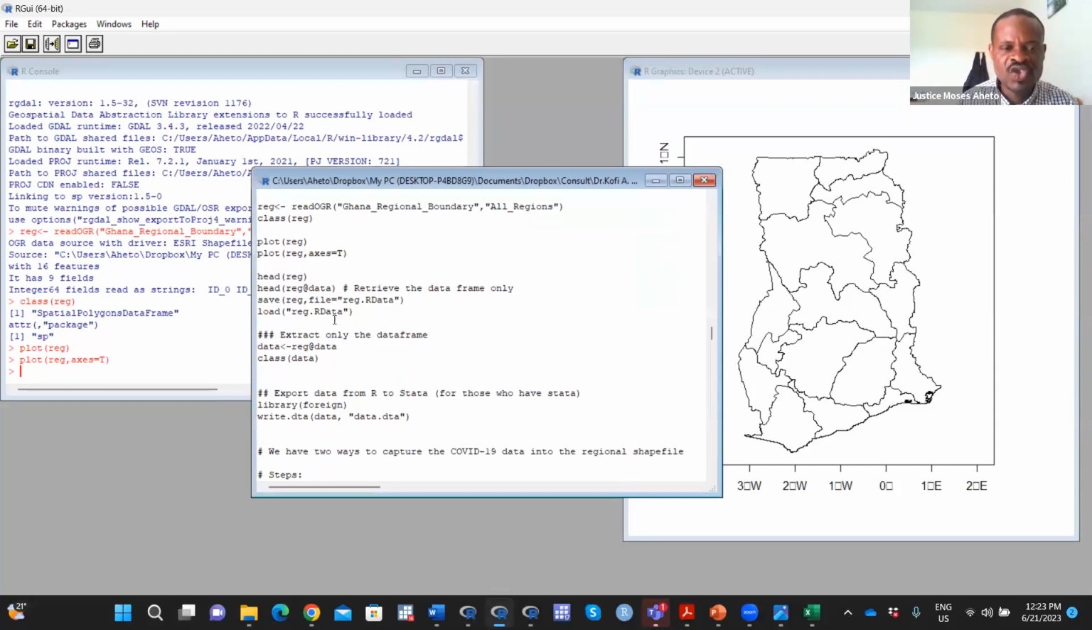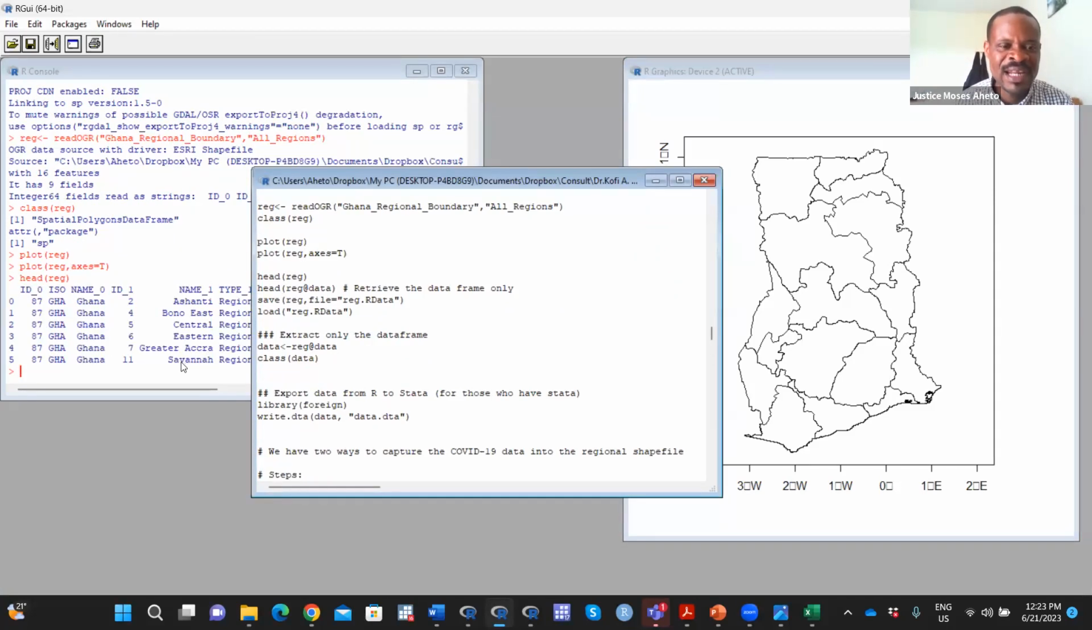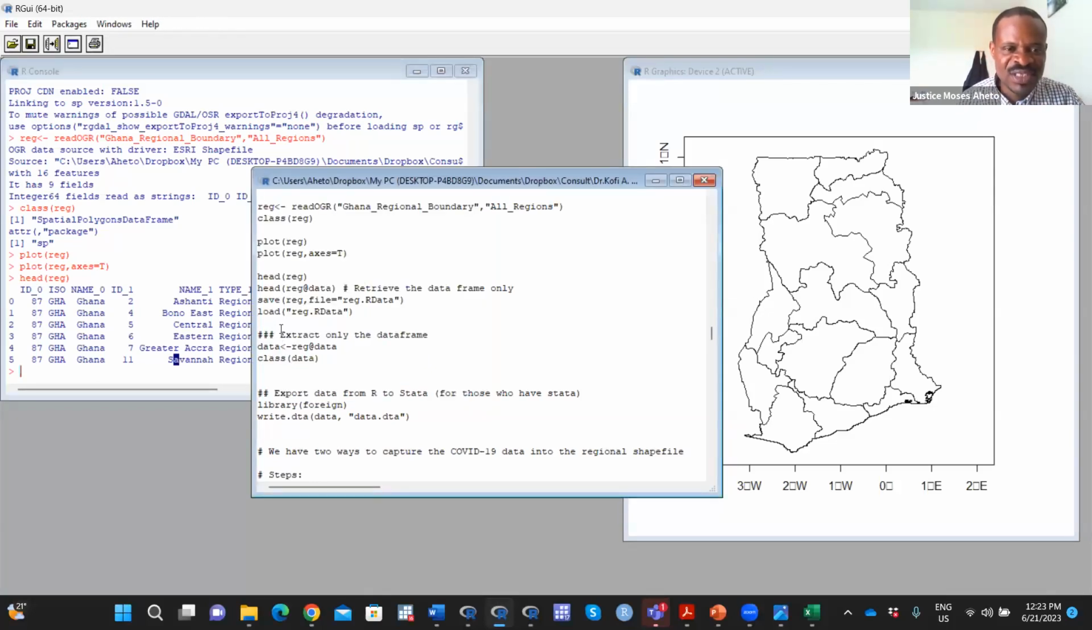Okay. So if you like, you can have a feel of the data by looking at the head, the first 6 data points. That's it. But if you want to see the spatial component, then you have to do summary. To see the spatial component, you need to do summary. So I can just do summary, then the regions.